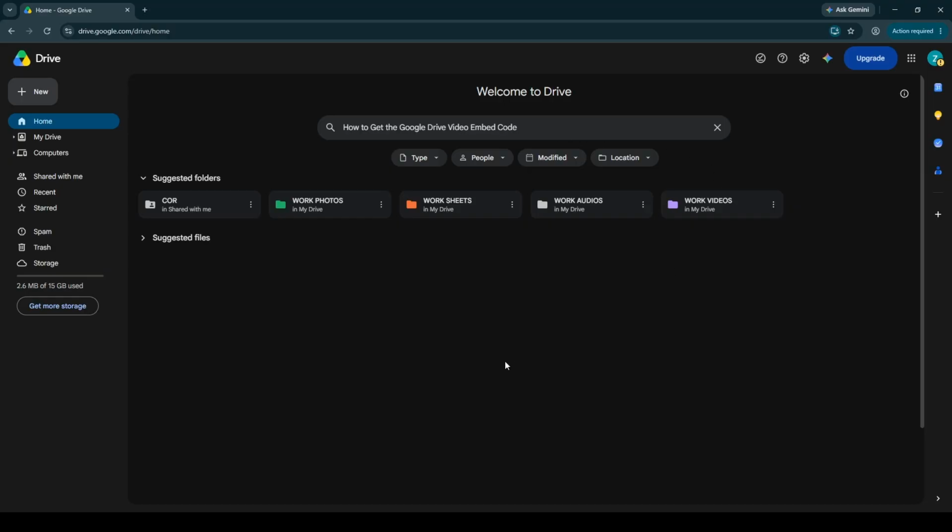If you've ever wanted to share a video stored on Google Drive across various websites or platforms, you may have encountered the challenge of embedding it. This process is not immediately obvious, and many people find themselves frustrated trying to figure it out. However, once you know the steps, it becomes a straightforward task. This tutorial will guide you through every step, ensuring you can seamlessly integrate your Google Drive videos wherever you need them.